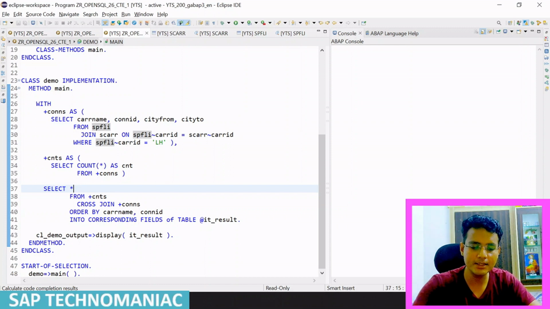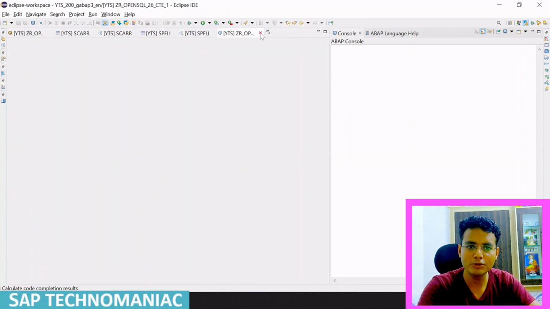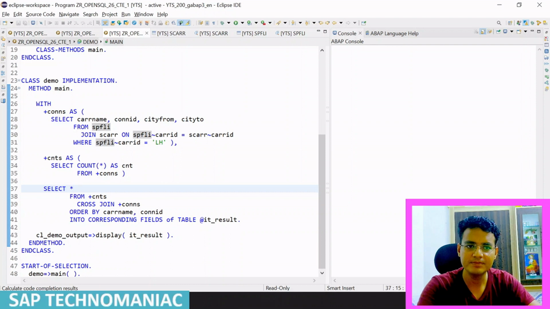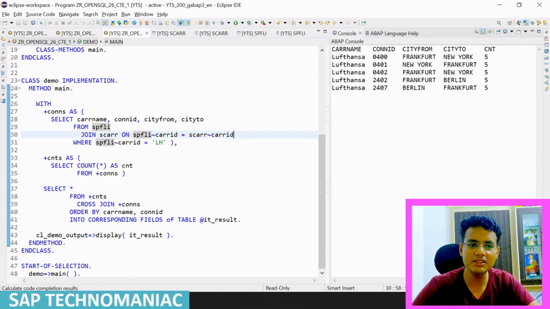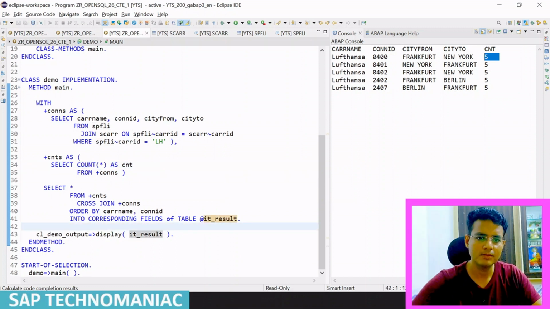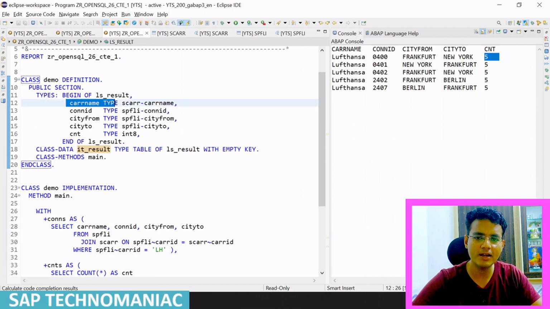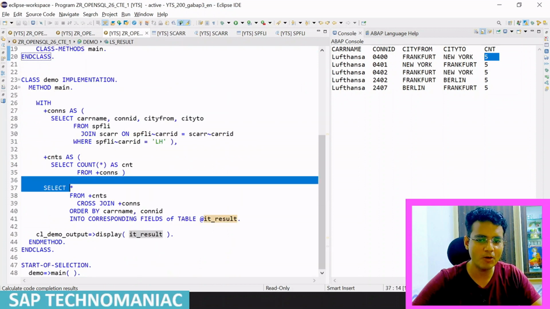Let me do F9 and see the result. Not F8, I want to do F9. So you can see, since we got 5 lines of entries, both got combined: 4 columns from this table and 1 column from this table, with the cross join. The total number of entries is 5 into 1, so we get 5 entries, and the count is also 5, displayed in another column. We have declared this IT_RESULT explicitly. You can see the carrier name, connection ID, city from and city to. That is the reason it got all 5 columns.